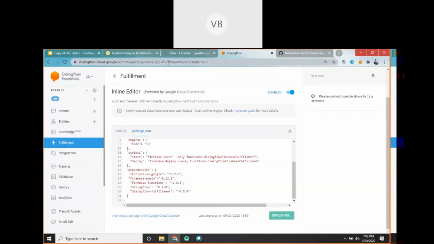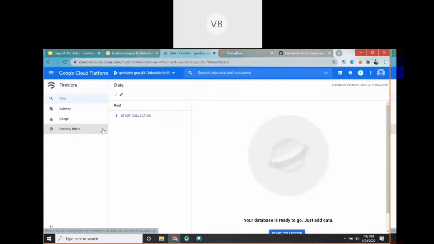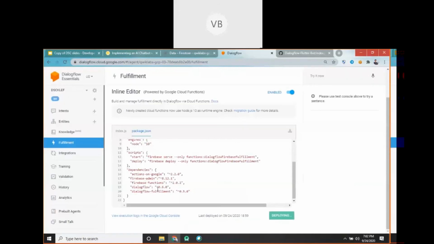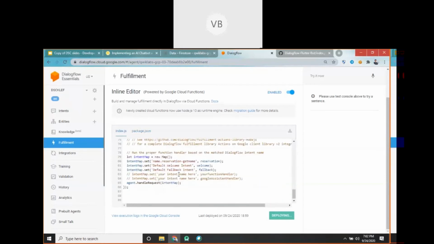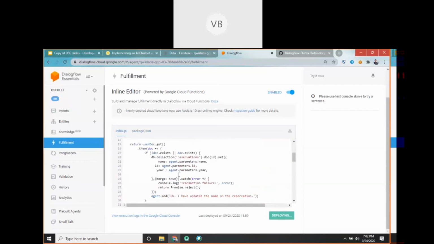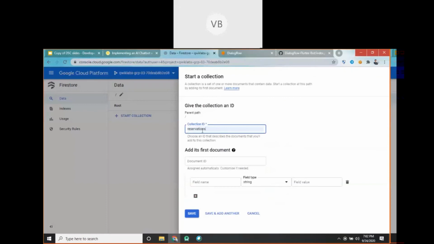Meanwhile, it's going to deploy. Go to data. Okay, it's created. Then click on start collection. You can give your collection ID as reservations, because you can see here I have given this reservations as a collection name. Thus, you can give reservations, and the collection ID is yours.